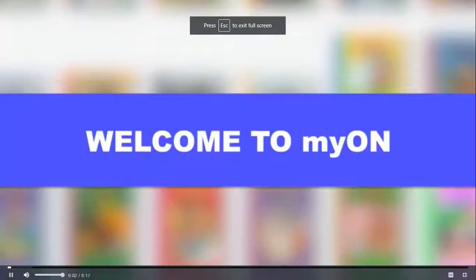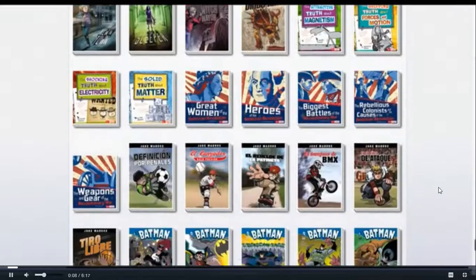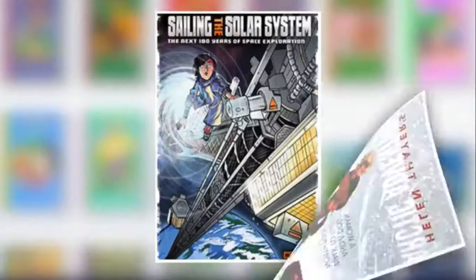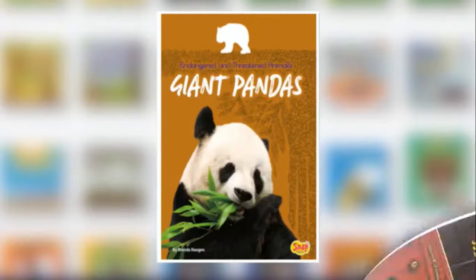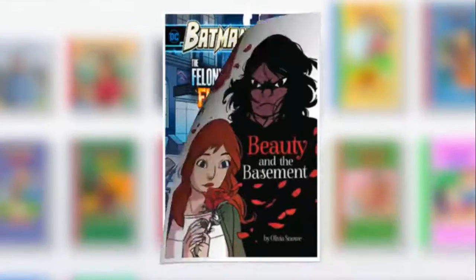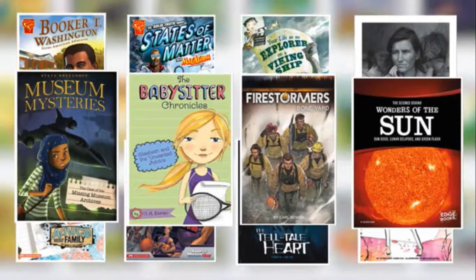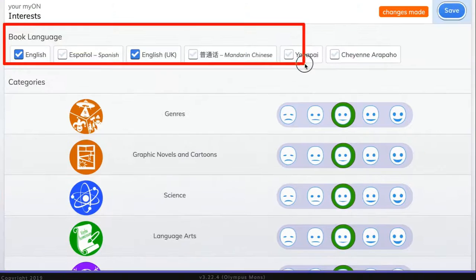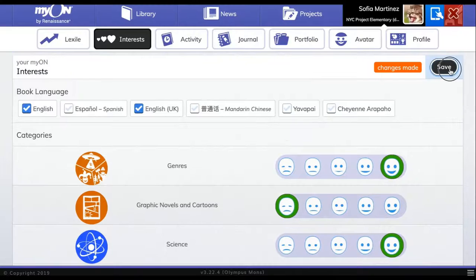Are you ready to start using MyOn? All you need is your login information from your teacher, and you can have access to thousands of digital books. MyOn has so many books you will want to read. Adventure, exploration, scary stories, weird facts, mysteries, animals, humor, princesses, superheroes, and much, much more. Are you ready to get started? Great! The first time you log into MyOn, you'll be asked to choose what kind of books interest you and what language you prefer to read in. If you find a topic that you really like, put a happy face. If you don't like a topic, put a sad face. Once you're done, click the Save button.